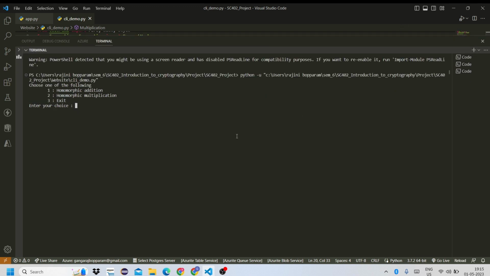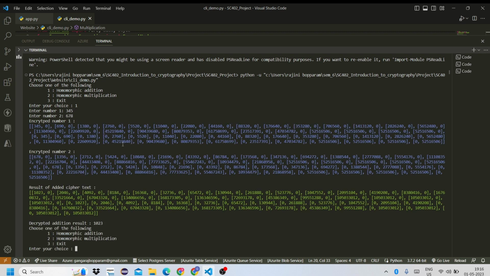So it asks for the input choice. One for homomorphic addition, two for multiplication, and three to exit. Let me test with addition and enter two numbers. So the program displays the encrypted version of number 1, encrypted version of number 2, and it also displays the encrypted version of the result of addition. This addition is performed without decrypting, and after decrypting the result is 1023.